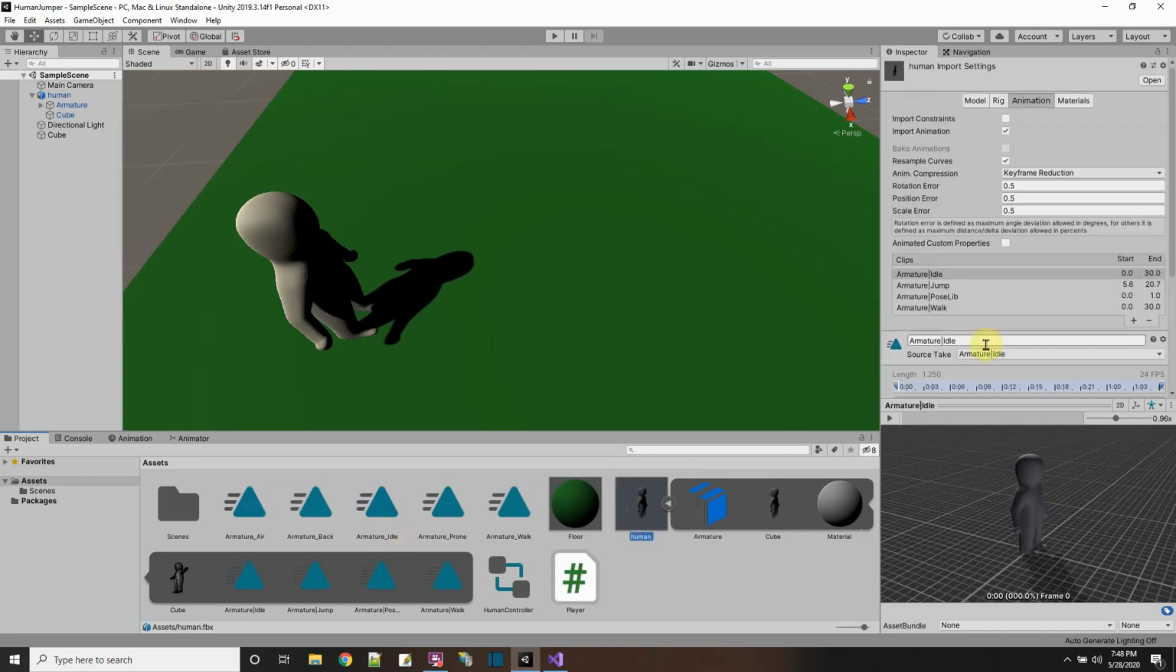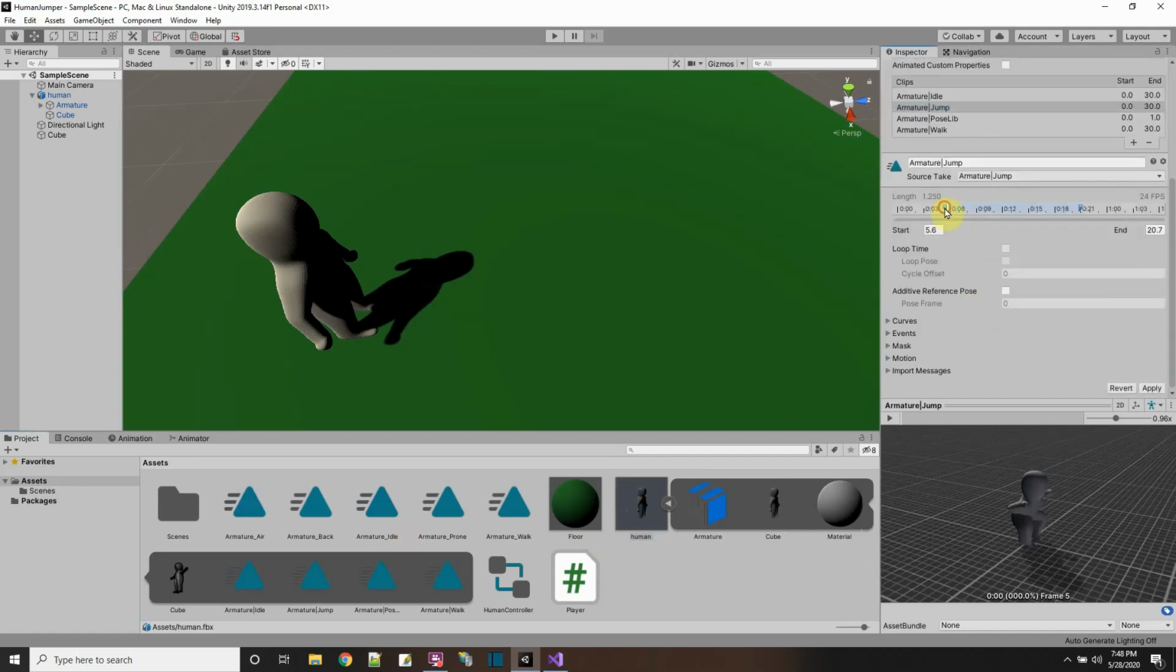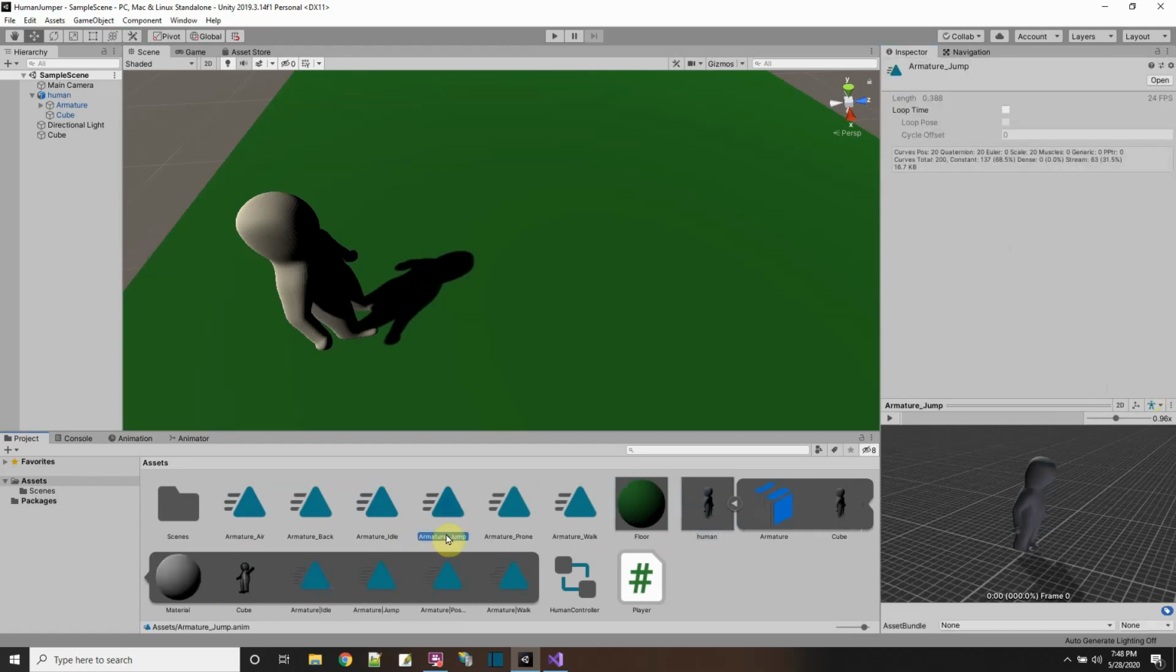Now the third one for the jump is going to be just when he hits the ground, right here, boom. He hits the ground and then stands up. Okay, so I'll say apply, and then I'll copy that out, Control D. And this will be my jump land.